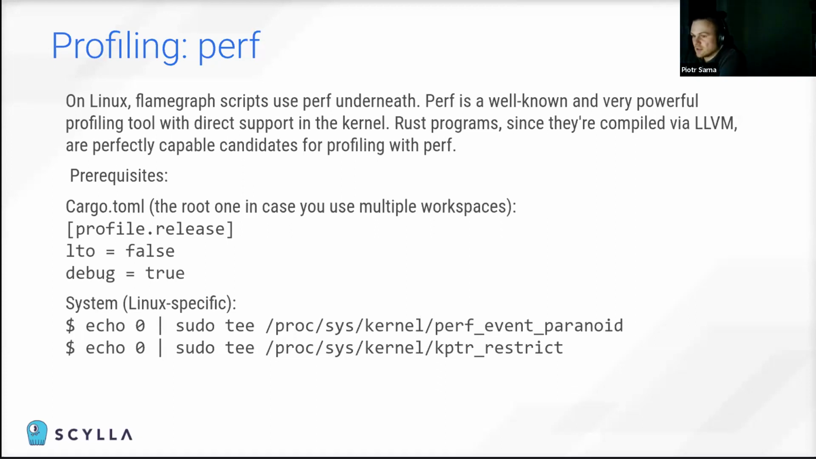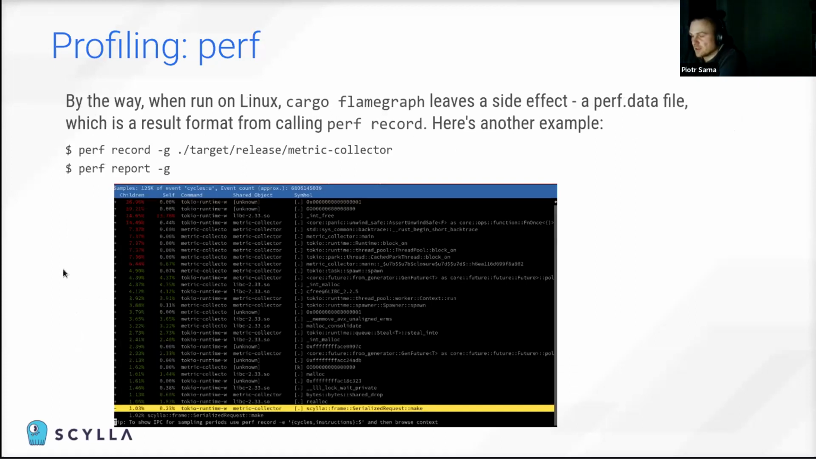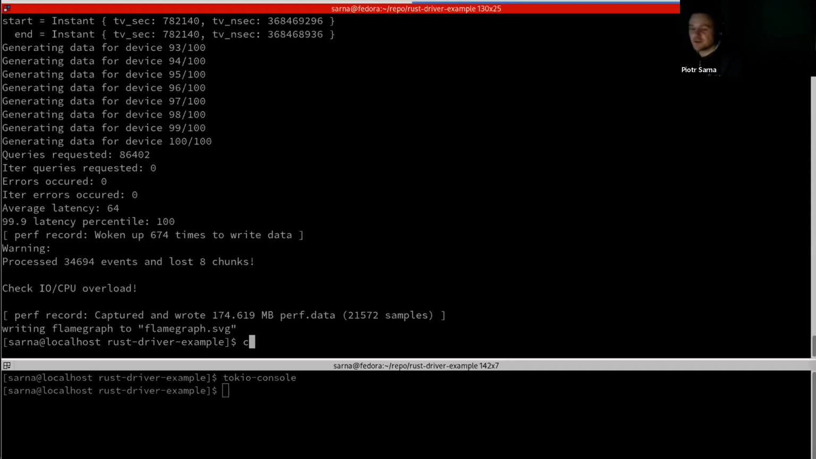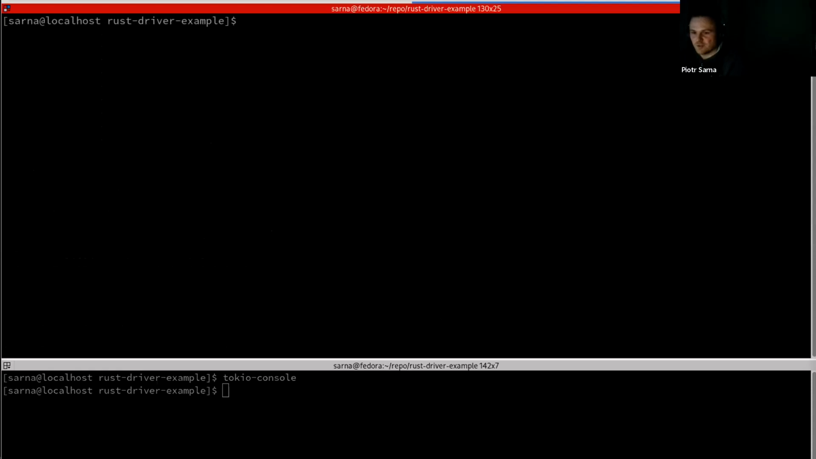So let's also see some perf results. In order to run perf, first of all, funny thing: if you run cargo flamegraph, it will actually leave a side effect, a perf.data file on Linux, and that's exactly the perf output. It's a nice touch that cargo flamegraph doesn't remove that, because we can also check it out with perf. But let's run perf directly.